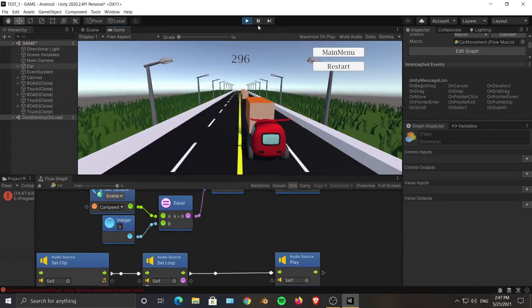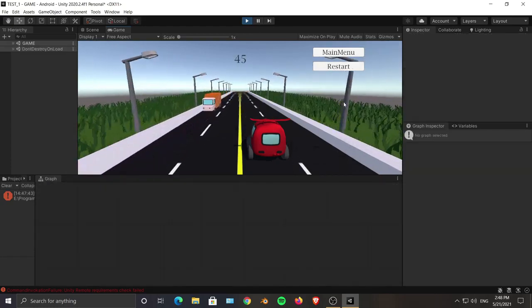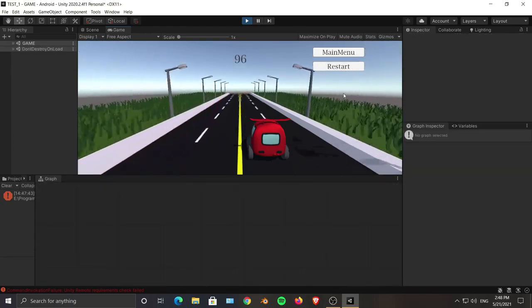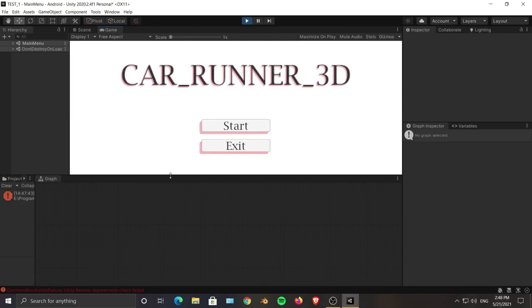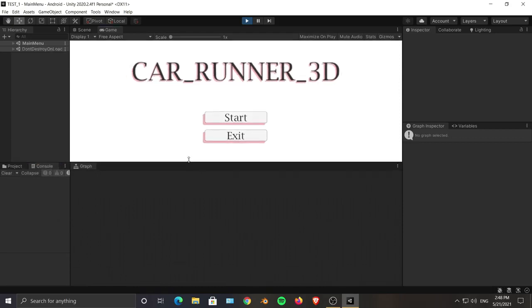Now as you can see, our audio stopped when our car crashed, and I can just click on restart now. So I think that's it for this tutorial. Thank you so much for watching, and congratulations. I know you have learned something about visual scripting. Don't stop experimenting with it.